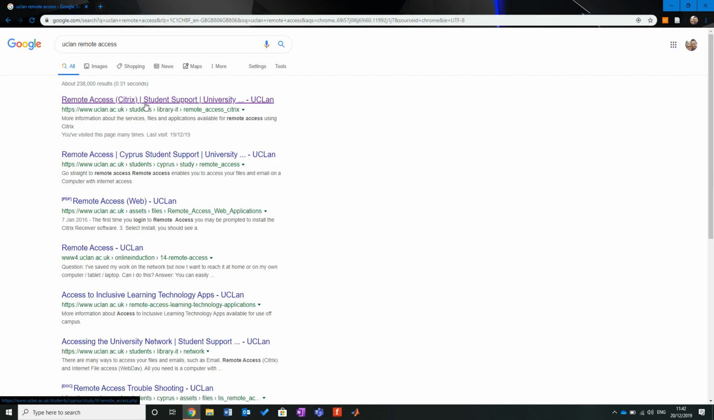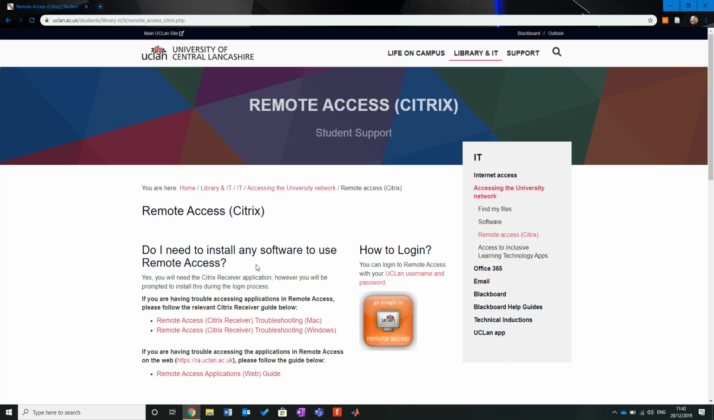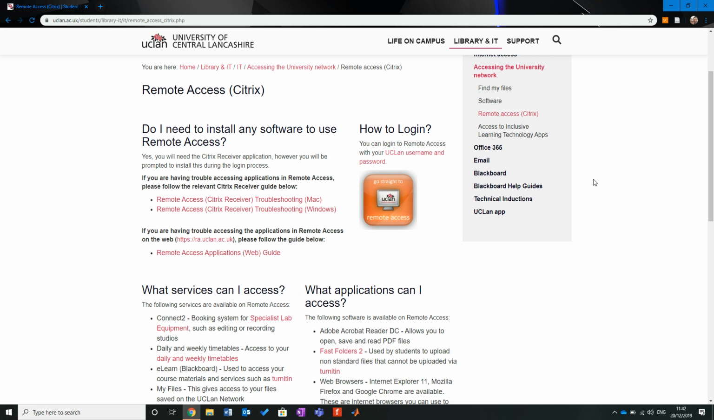So going to remote access, the top one that always comes up is remote access using Citrix. Citrix is one of the things that the university uses. I can hear a lot of people saying, well, it's not that good, but it's irrelevant. It does the job for what we need it to. If you've never logged on through Citrix before, you will need to download the bolt-on. The bolt-on just allows you to access it.